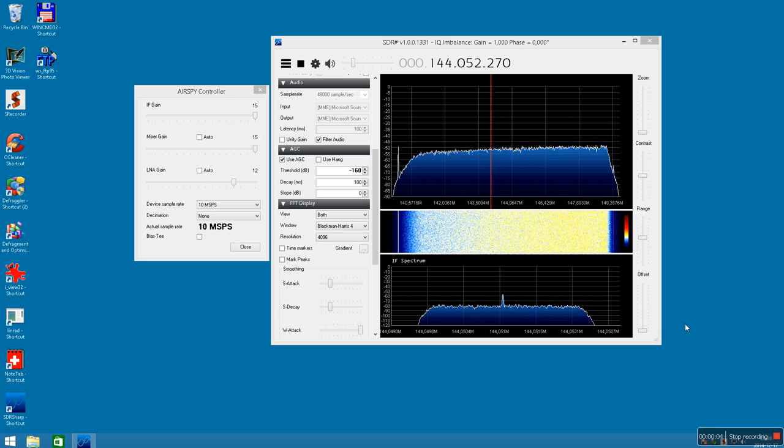This is SDR Sharp with an Airspy. The Airspy is using a very high sampling rate to send over the USB. Remember, it is a USB 2 device. It gives 10 mega samples per second, that is 40 megabytes per second. And that's close to the upper limit for USB 2.